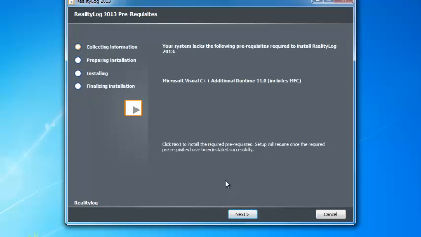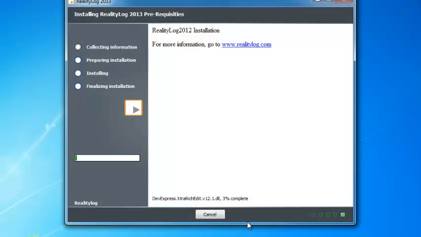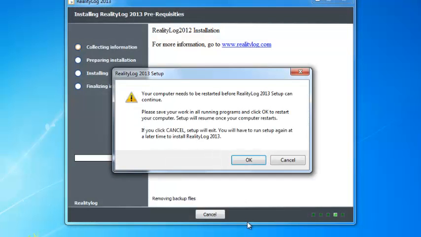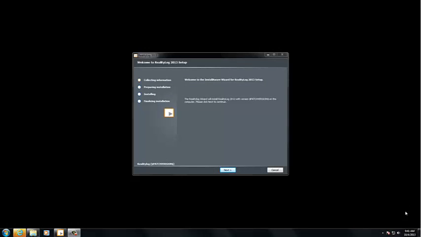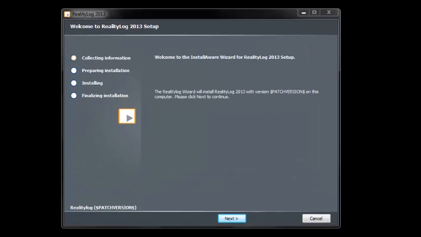So now I get the information that this machine needs some libraries installed, so I'm going to do that. Okay, so I get this warning that I need to restart my machine. I'm going to do that, and then when it comes back up, we continue. When you come back, the setup is going to start immediately as soon as you log in, so you will not even see your desktop. It's just going to be black in the background, probably.